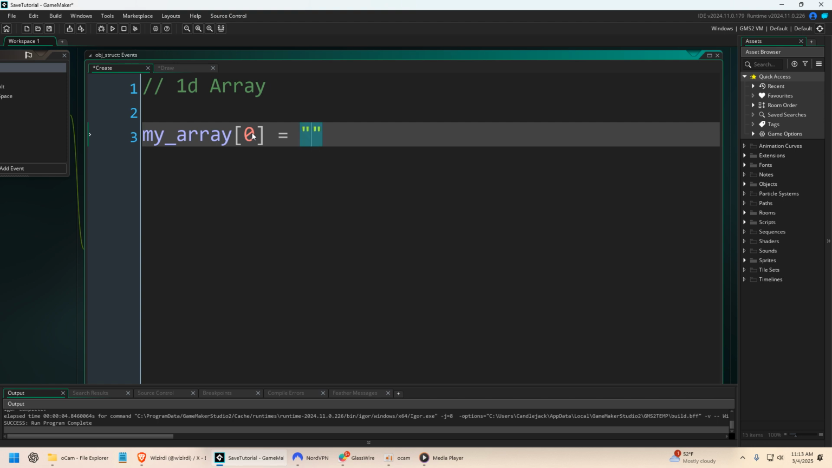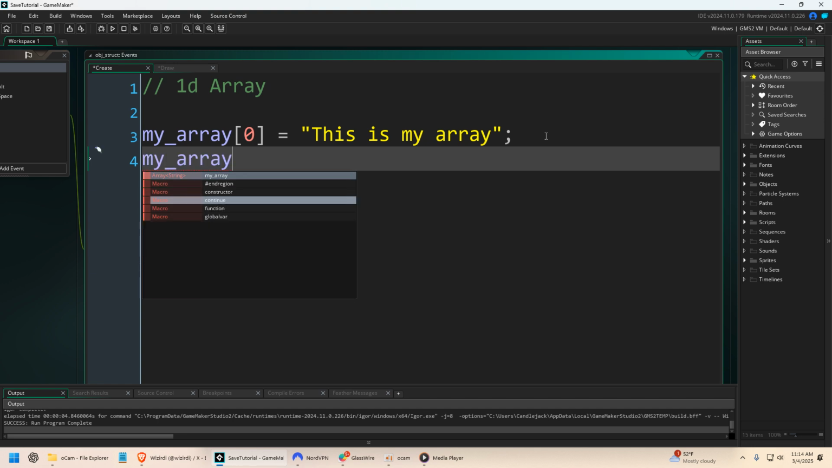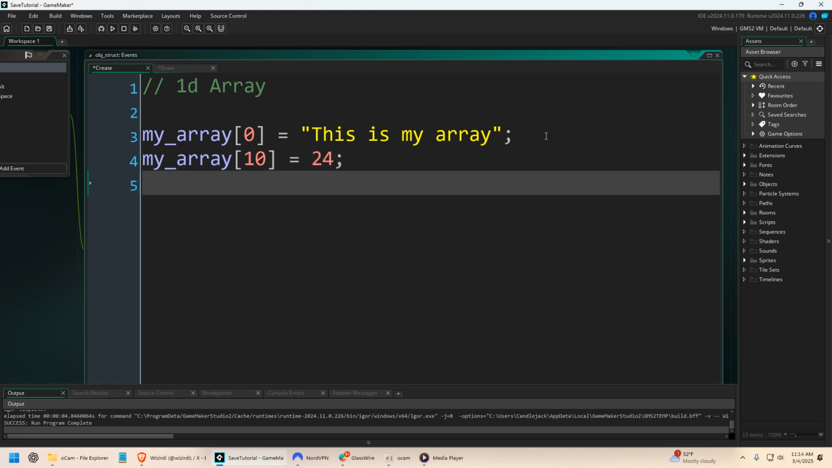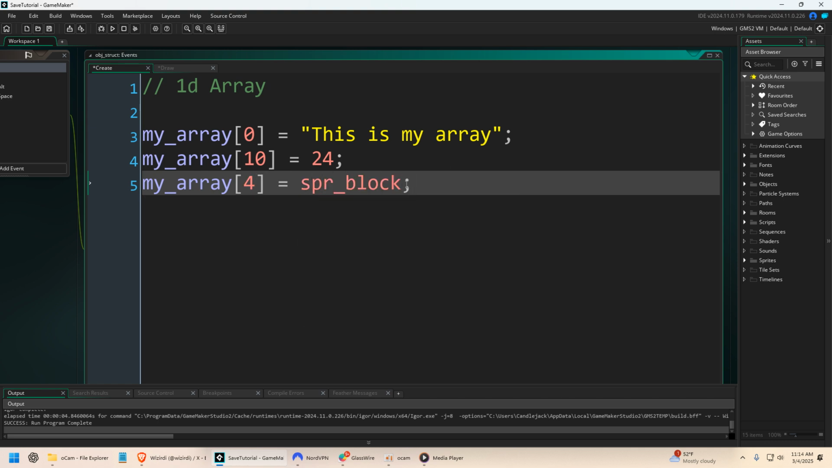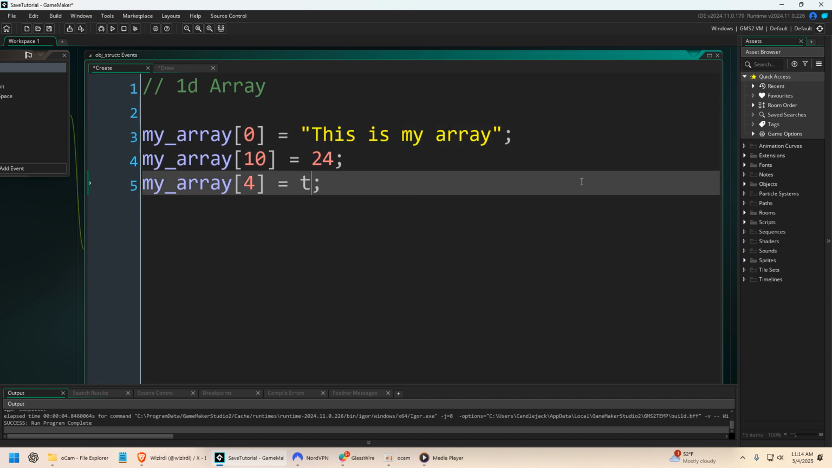And we're just going to say, this is my array. So this is a string. If you don't know what a string is, watch my video on data types. And then what's cool about an array is you can make as many as you'd like. And you can give it all kinds of data types. So you say myArray 4 equals sprite block. You can give it sprites and sounds and numbers and strings. It could be true or false. You can do a lot with this.